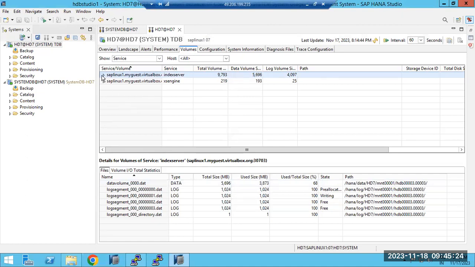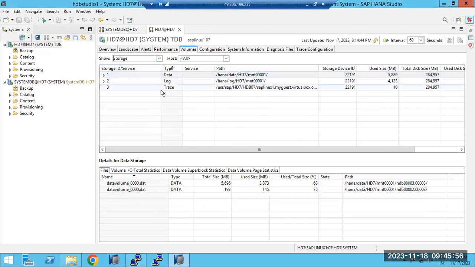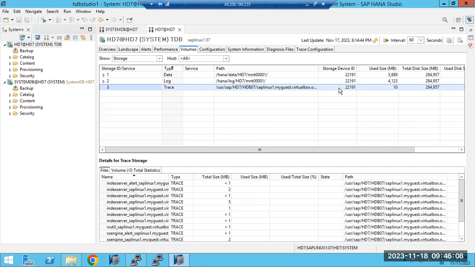Just the volume tab shows all the information: what is the total volume, the log volume size, and so on. Data volume /na data, /na log, right? One copy of data is written into this /na data and this /na log volume. You can see the volume status here. This is about volumes, meaning our file system level structure. It shows data, log, trace, /na trace, USRSAP, all the information here, right?